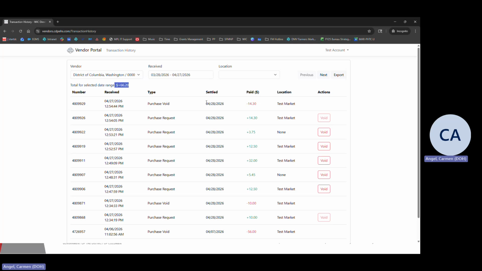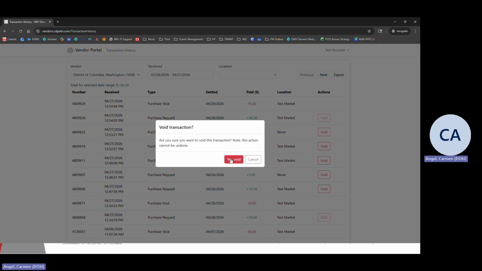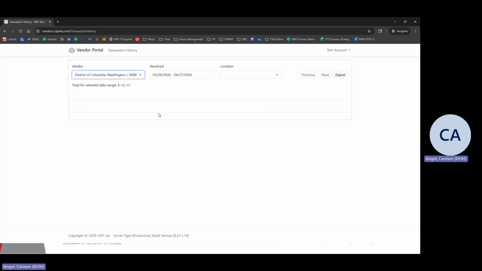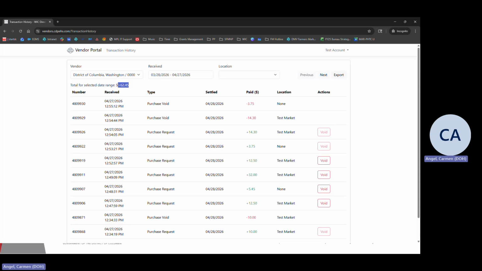So let's just do one more so you can see right now it's $66.20. Let's go ahead and void this one, confirm the void. It'll say transaction voided. Again, sometimes it doesn't always show you right away, but you can refresh it and then you can see that the total amount has been reduced. Your total reimbursement has been reduced. It's gone back to the participant's card.